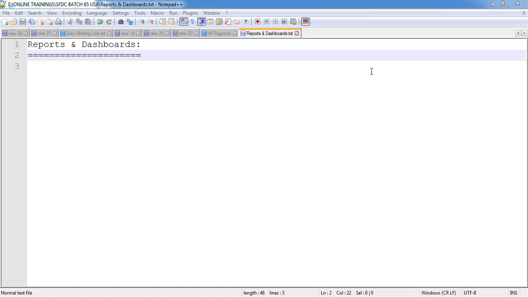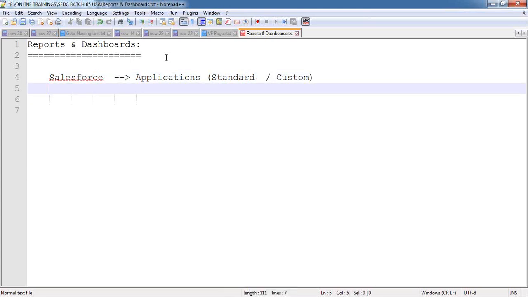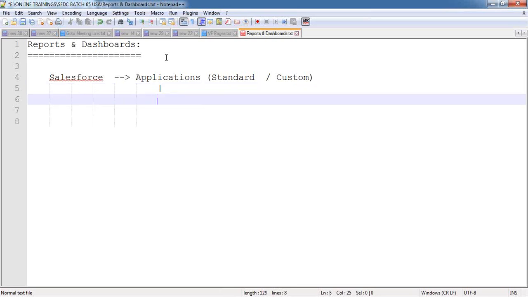Now, when coming to Salesforce, Salesforce has given so many applications to you by default. It may be standard or it may be custom applications. We have so many applications given by Salesforce as part of Salesforce CRM, like a sales application, service application, marketing application. Along with that, in order to implement your own custom functionalities, we can build our own custom applications as well.